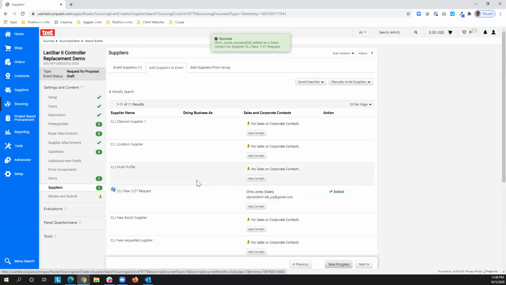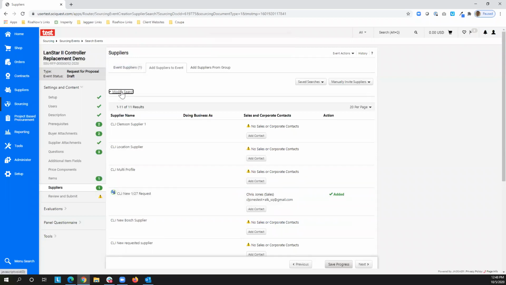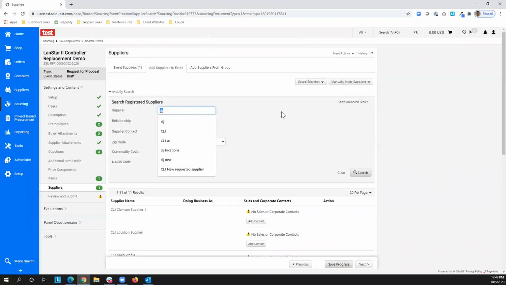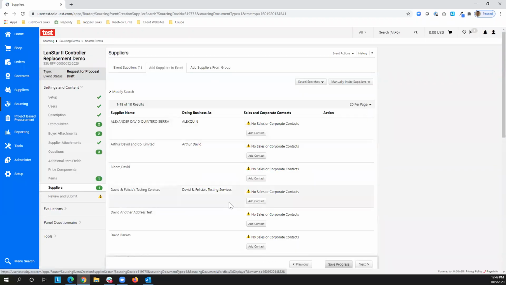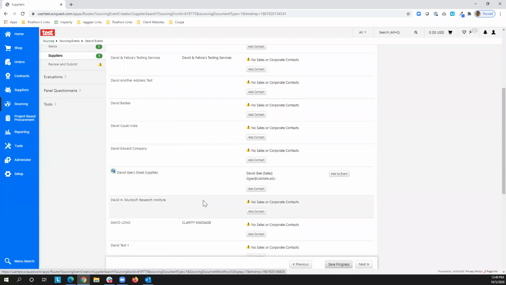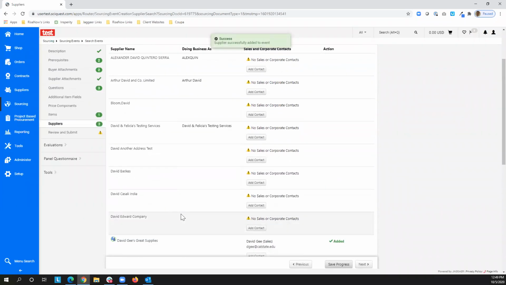So I've added this person to my event, and I can go and modify my search, and I can search for other users as well. So I'm going to search for David. And let's go ahead and add David to our event. Hope you don't mind, David.